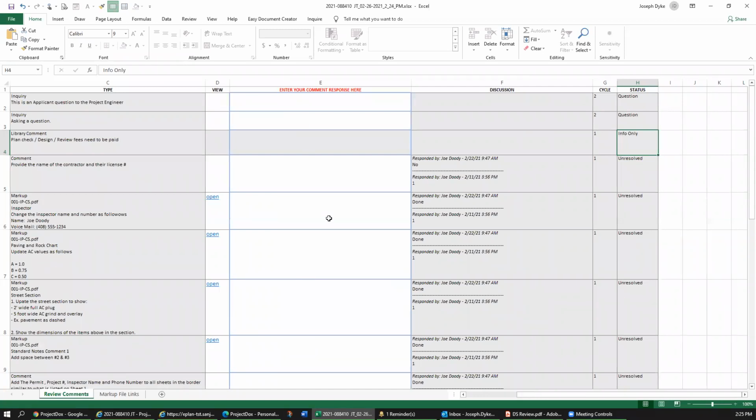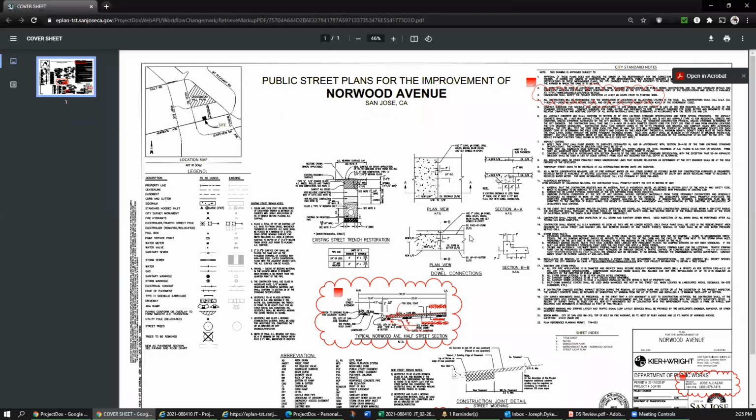The other nice thing with this log is that after you've downloaded it, it has a feature similar to the download button on the reviews tab. It has a link that says open. If you click on that link, it'll launch a web browser and open up the file as a PDF, just like on the other sheet, in Adobe in the web. And you can then see the review comments directly from that log.